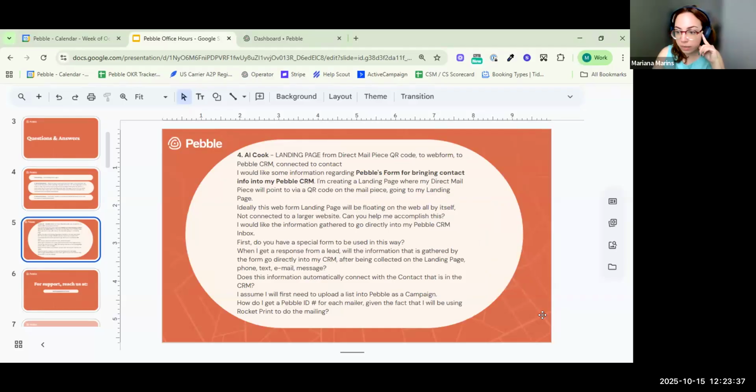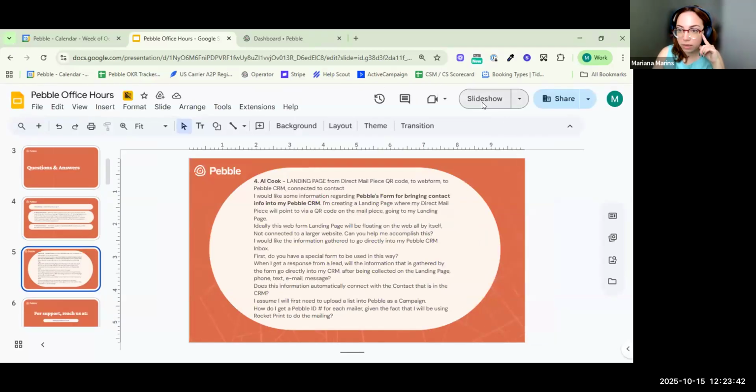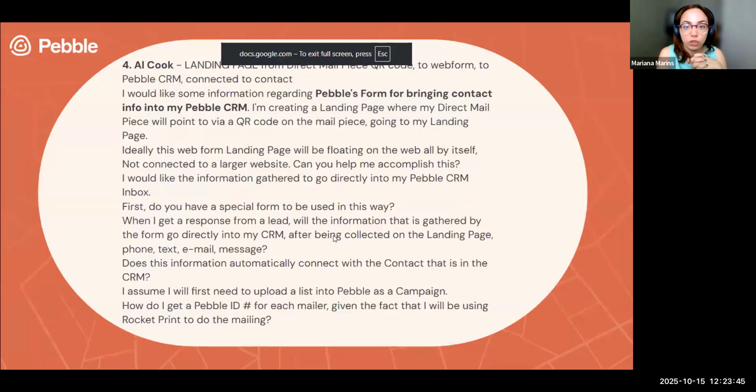So let me see if Al is here. I don't think so, but let's answer this and he'll catch the recording later. Let me slideshow this. We are going to be talking about the lead form for the website. He's not here at the moment, so I'm guessing he wants our form to be connected with the website, and then he wants the communication from the people who fill the form to come inside of Pebble. And in the end, he also asks about Rocket Print, and it's the same thing we explained to Annie.